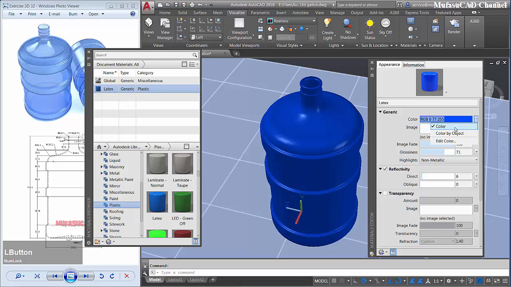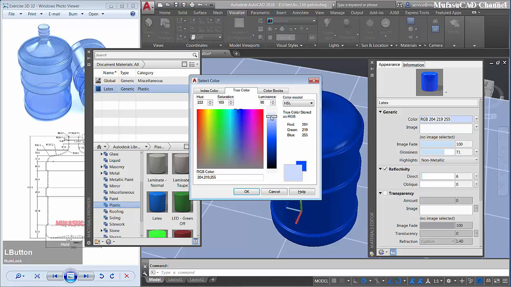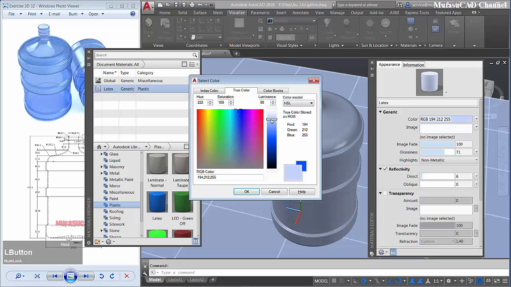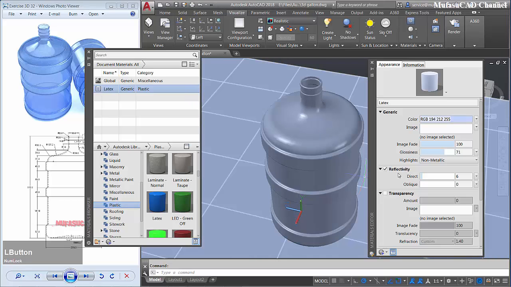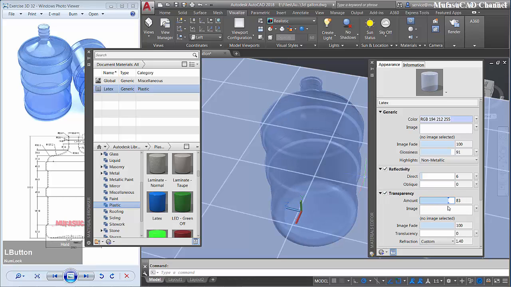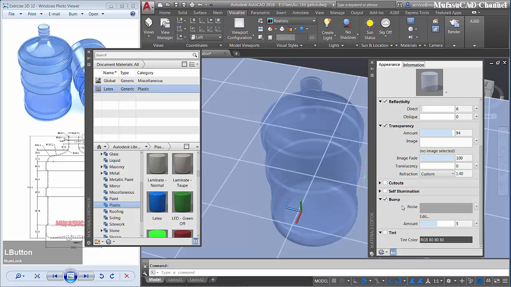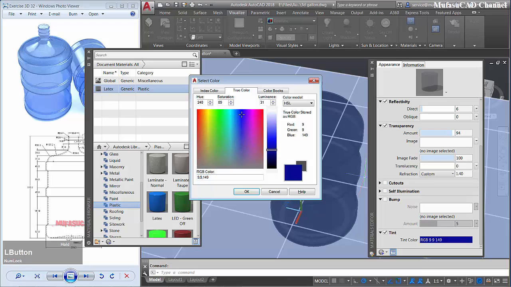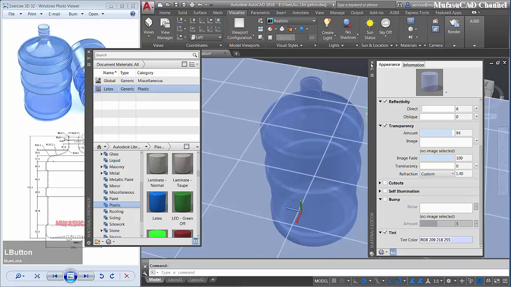I will change colors into this point. Okay, and glossiness I will increase into this point. Reflectivity 6. Okay, transparency move into here, and bump I will uncheck bump. Use tint colors. I will select this color. Okay, move into this point. Okay, and close.